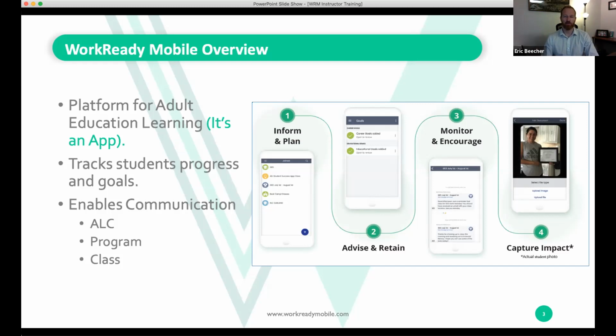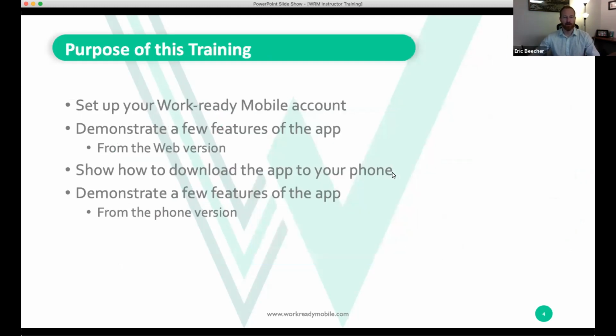But for now, we're just going to focus on a few of the features, and I'll walk through some of those today with you. So for today, we're going to finish your account setup if you haven't already done that. And then that process will lead us to the web-based version of the app. I'll show you some of the features on the web-based version, and then we'll come back to our phone. I'll show you how to download it on your phone and show you some of those same features on your phone.